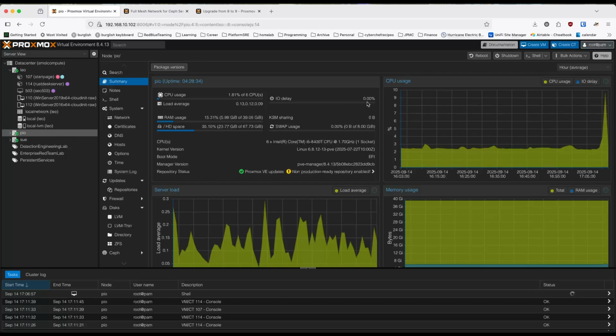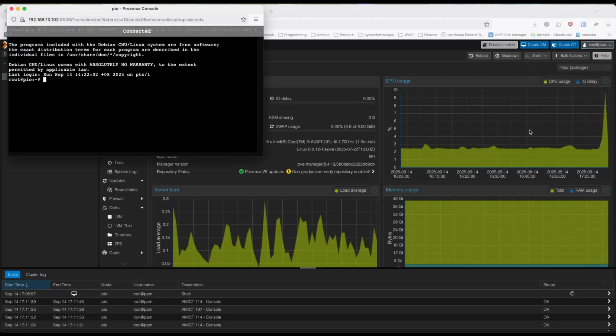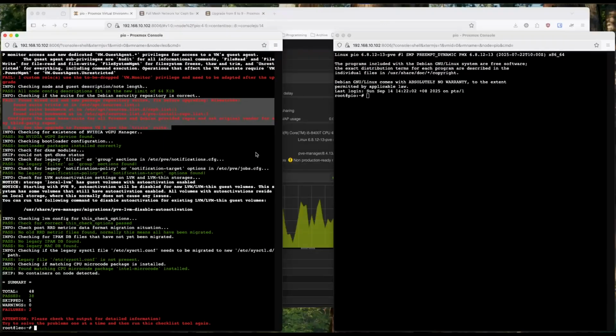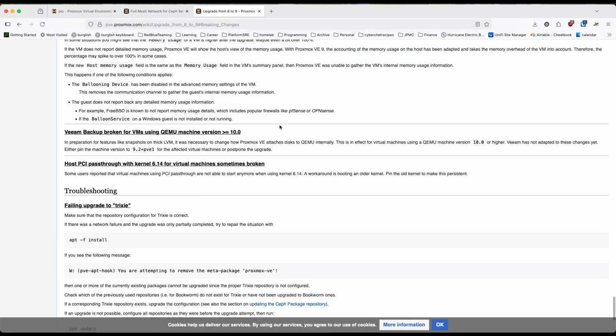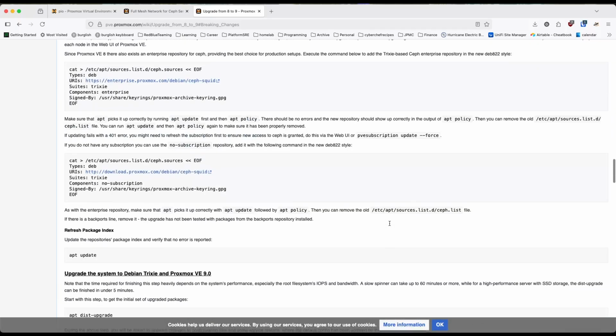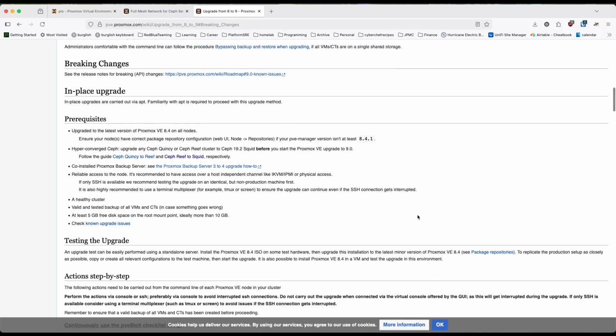Now, I think we can move on to upgrading this node. And let's get into the shell session. I am going to put this on the side. And let's start from the top. So, basically rinse and repeat. Maybe I'll try to speed this up during the edit.